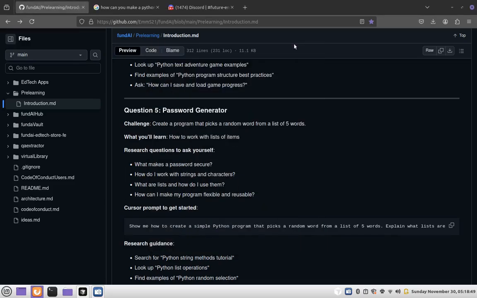Question 5. Password generator. Create a program that picks a random word from a list of 5 words. What you learn: how to work with lists of items. Research questions to ask yourself. What makes a password secure? Make a password that no one might think of, so like using symbols, numbers, things like that, and not repeating the letters.